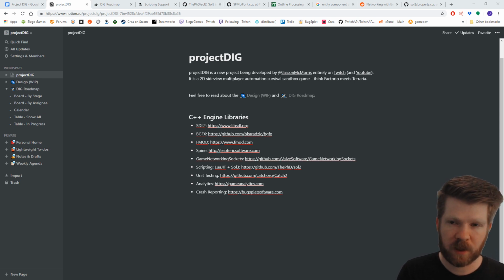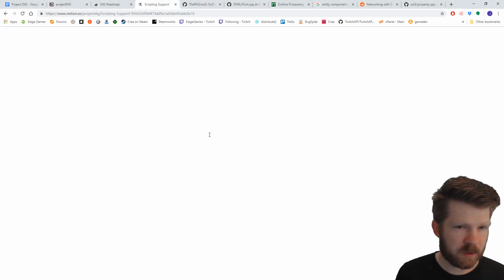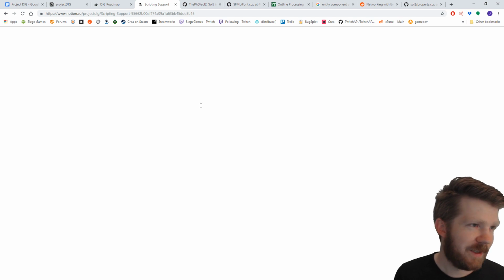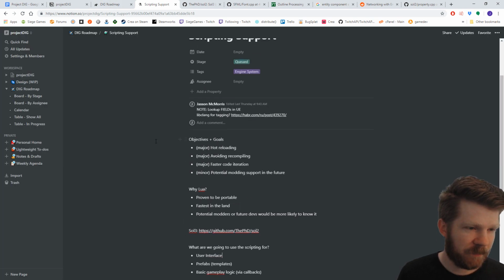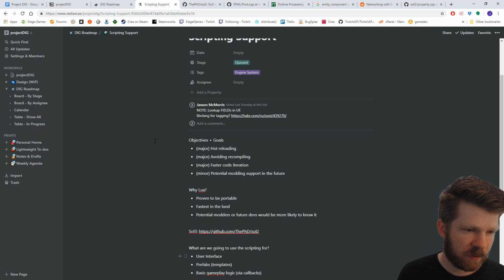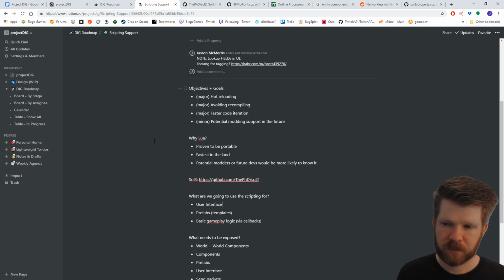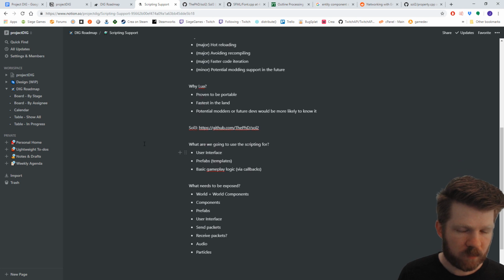Like I said, today is day 54. We have been working on scripting support. Come on, load. There we go. Scripting support using Lua. We have some really basic stuff working now. We got it so that our classes and structures in C++ are being exposed to Lua. You know, we have that binding set up.